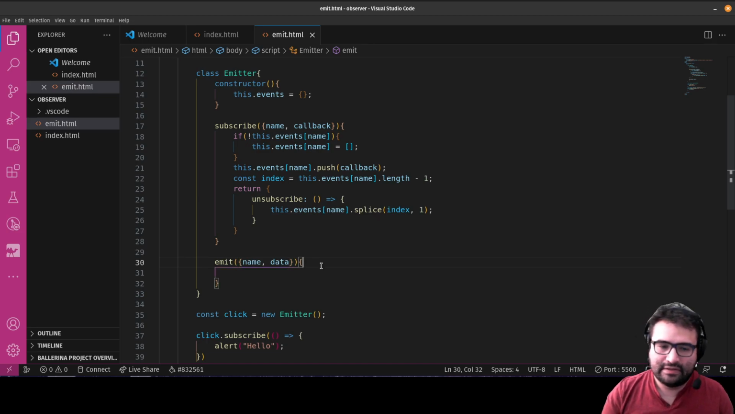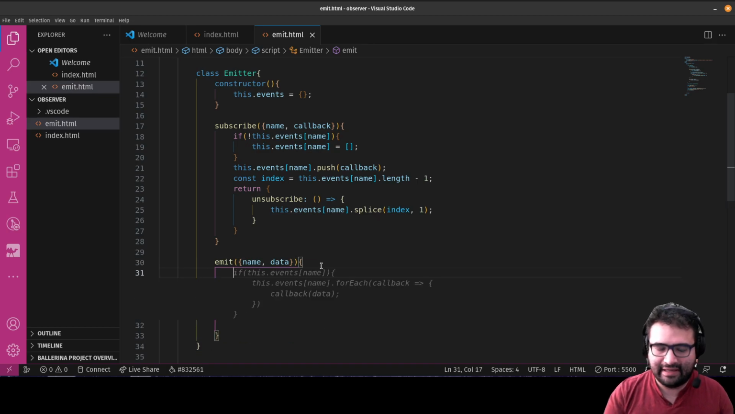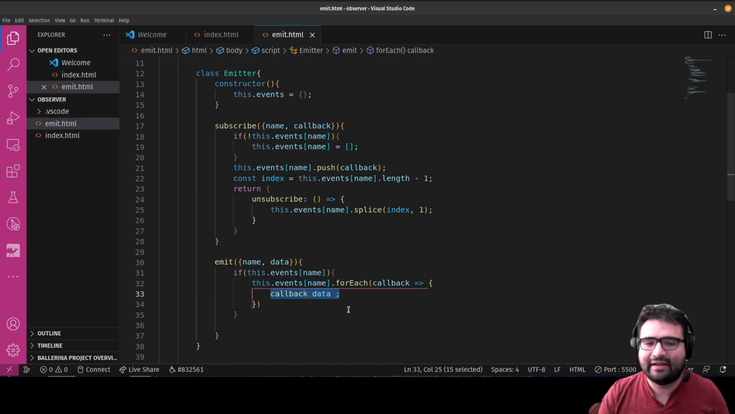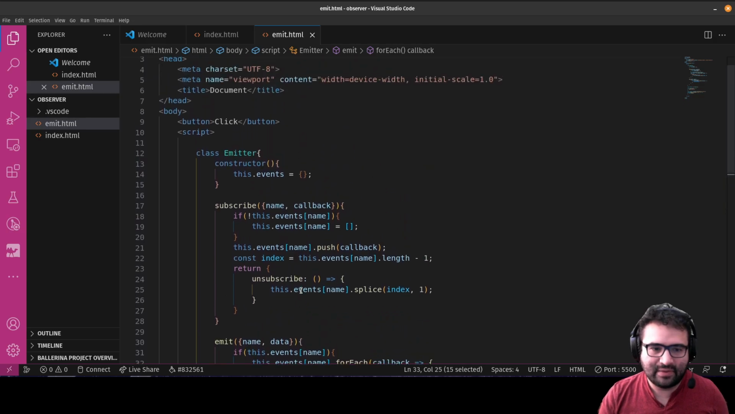Okay. So then what would happen is it would first check, is there an array of events that matches that particular event name? If so, it's going to loop through all the functions in that array and run their individual callbacks, passing them the data, and then that works.